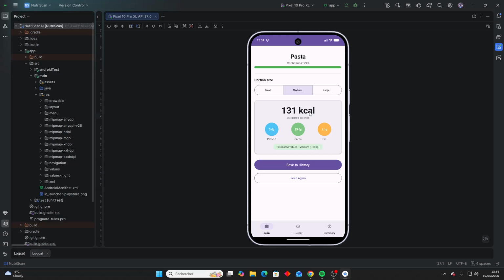What I'm most proud of with NutriScan is that it actually works. As a solo developer building an AI-powered Android application from scratch, there were moments where the technical challenges felt overwhelming, but seeing the app correctly identify food with high confidence and instantly return accurate nutritional data is something that I am proud of.